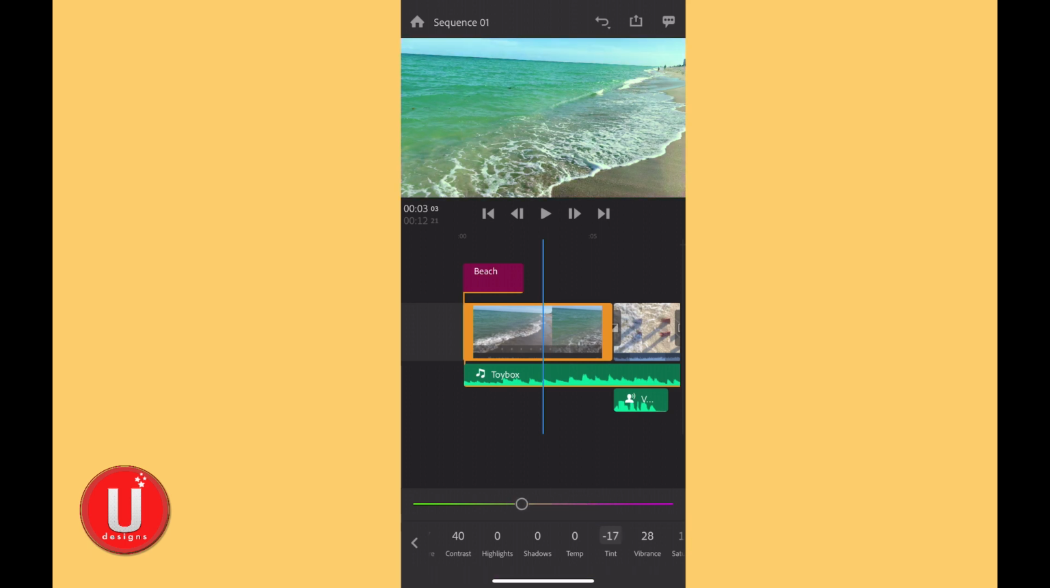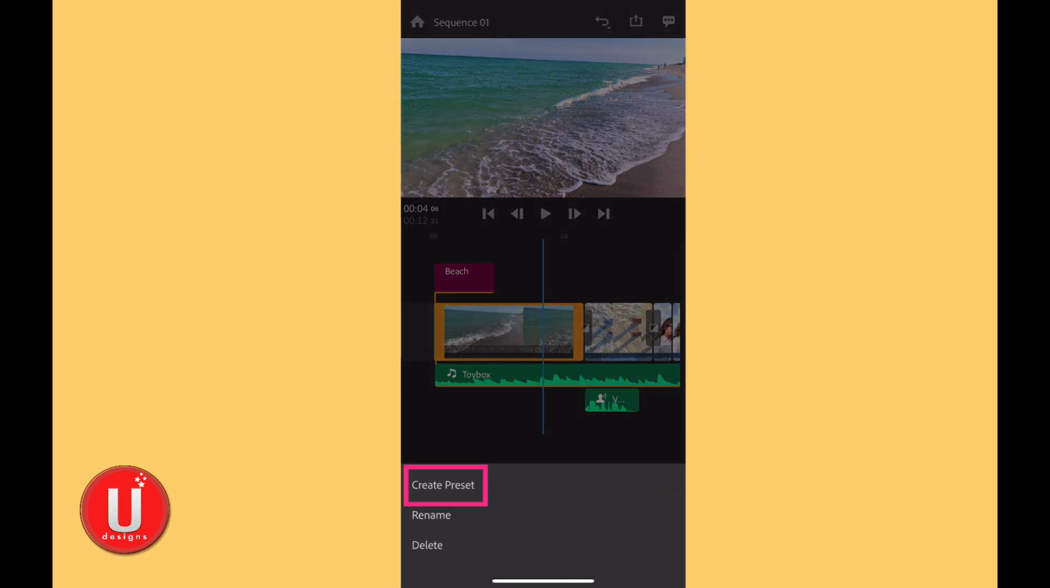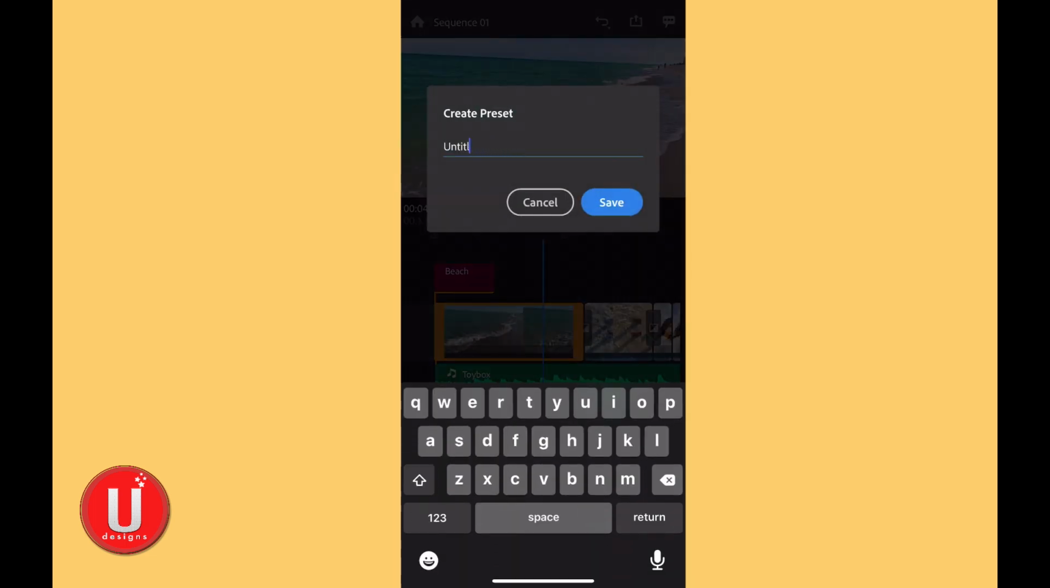Now, let's say that I achieve the look I want. We don't want all the clips to have different colors. So what we can do, based on the adjustments we made here, is create our own preset. If you slide all the way to the right and hit options, you have the option to create a preset. And I'm going to call this one my beach preset, and I'll hit save.